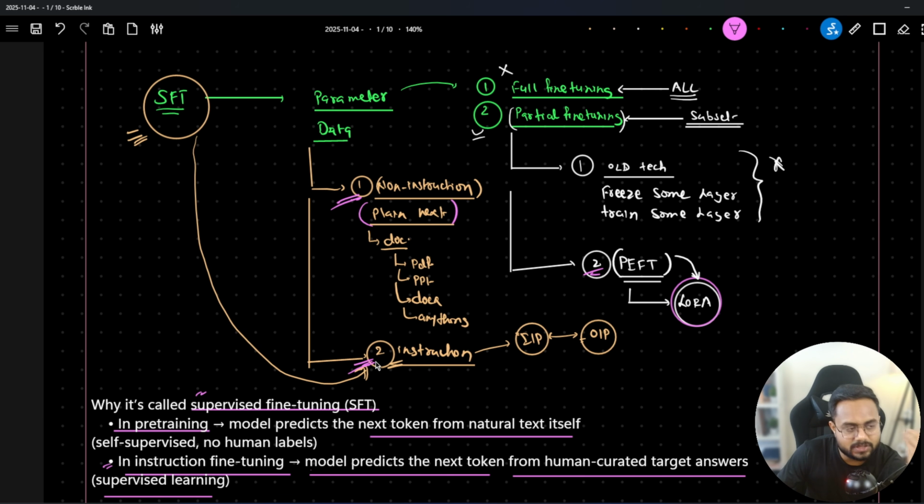Because of this instruction-based data, we end up with this specific name, supervised fine-tuning. But guys, if we just have plain text, then ideally we should not say it's supervised fine-tuning. Here we will say we are just going to fine-tune our model on top of our domain-specific data.